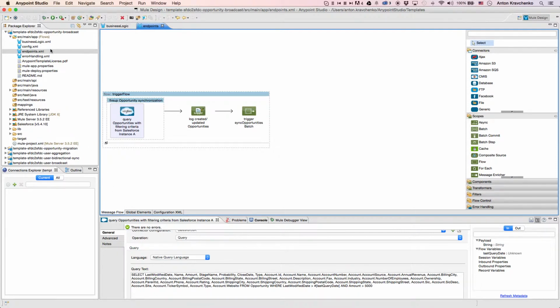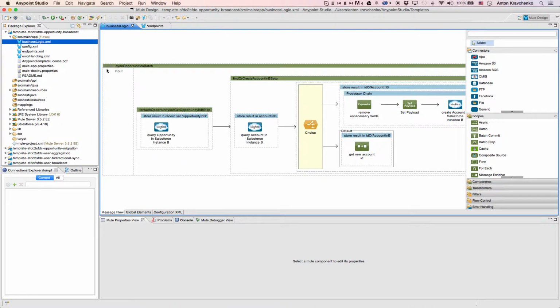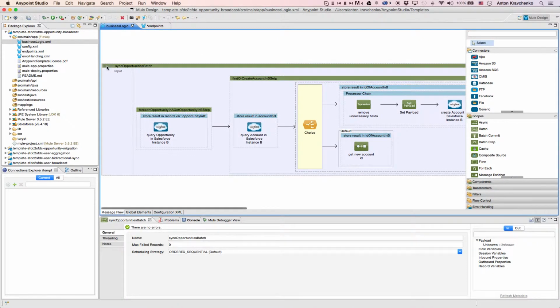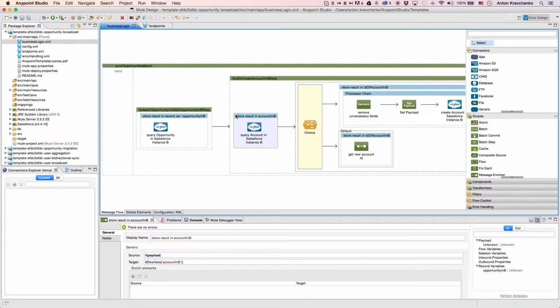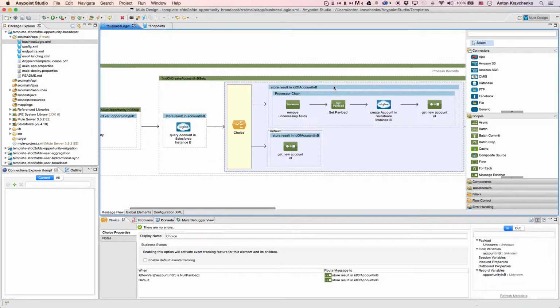Then, when we go to the business logic file, we can see that the template uses a batch module to make the act of moving a large set of data easier and more transparent. Here, we query the data from our destination Salesforce instance and check whether an opportunity from the Salesforce origin exists there. Then, for all opportunities that have an account, we check if that account exists in our destination Salesforce instance. And if it doesn't, we create a new one so we can link a new opportunity to that account.